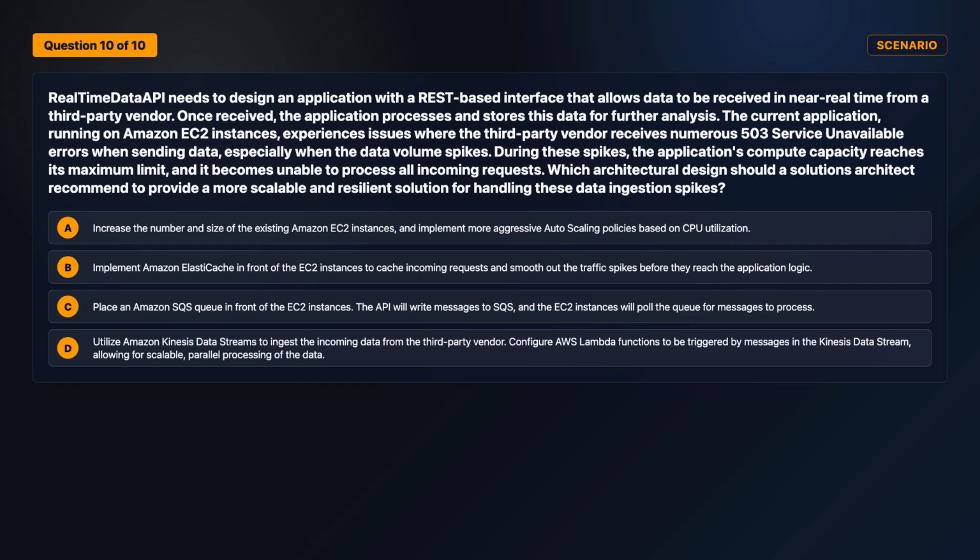when sending data, especially when the data volume spikes. During these spikes, the application's compute capacity reaches its maximum limit, and it becomes unable to process all incoming requests. Which architectural design should a solutions architect recommend to provide a more scalable and resilient solution for handling these data ingestion spikes? Select one answer. Review the answer choices on screen.